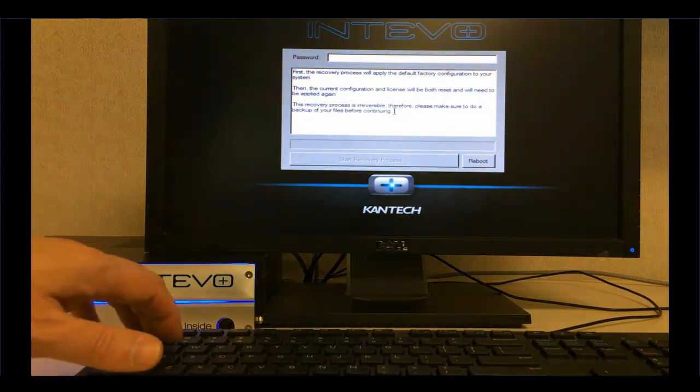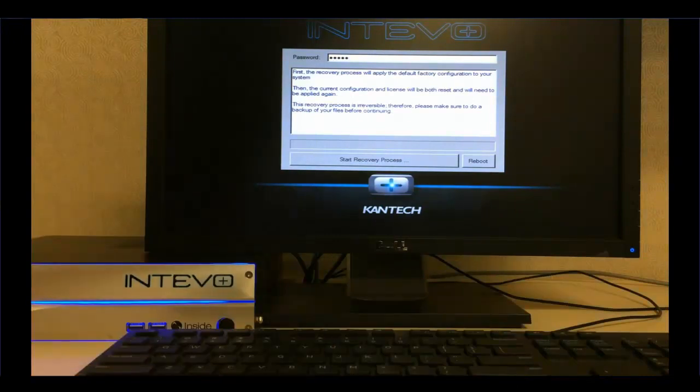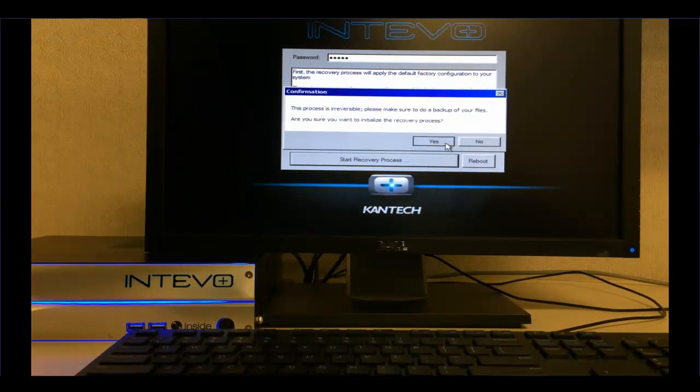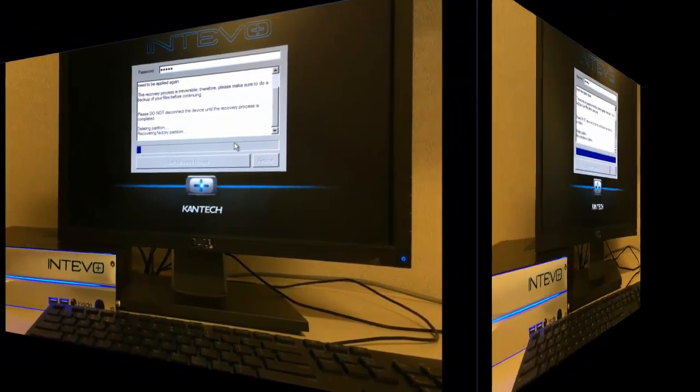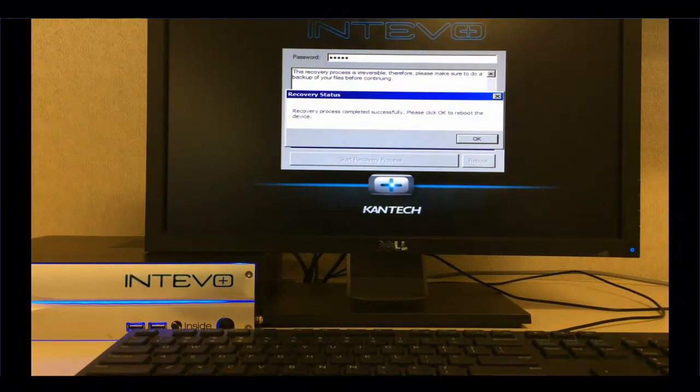You will be prompted to enter a restoration password, which is 12345, and then click on Start Recovery Process. Confirm your decision, and wait until the progress bar reaches the end, and click OK to reboot.